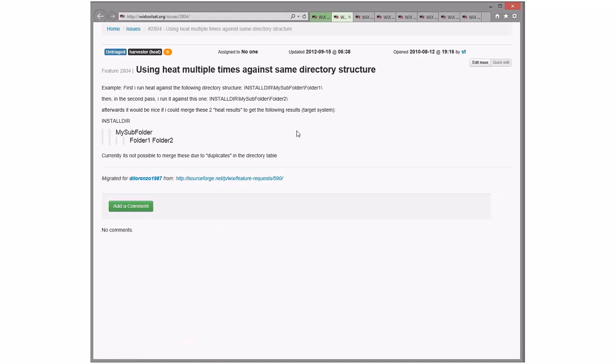No. Using Heat multiple times against the same directory structure will have all kinds of problems. I don't even know. I guess we could keep this, but I don't know what the fix is for this. Be nice if I can merge these Heat results and get something like that. Well, yeah. That works if you use all the calculated stuff, right? No, because you'll get the directory tree defined again. Oh, that's right. So you end up with duplicates of folder 1, or my subfolder will be duplicated and crash into each other and stuff like that. So right, anyway. It might work with the anonymous ID work that I'm doing in WiX 4, but that would be WiX 4. I don't know. Heat needs a lot of attention. This is not one of the lesser problems it has.